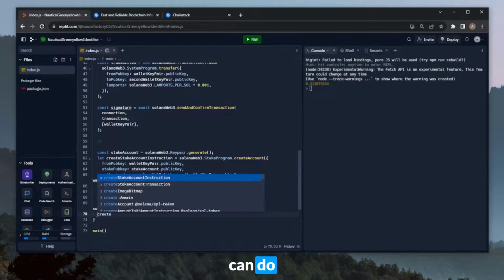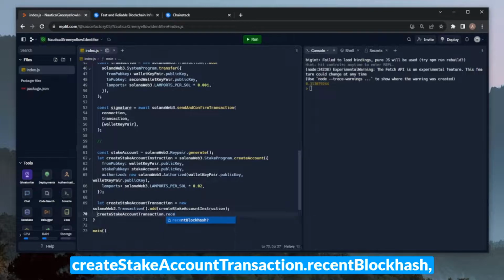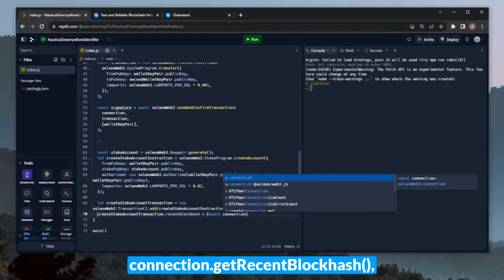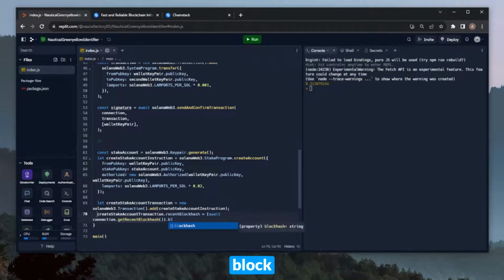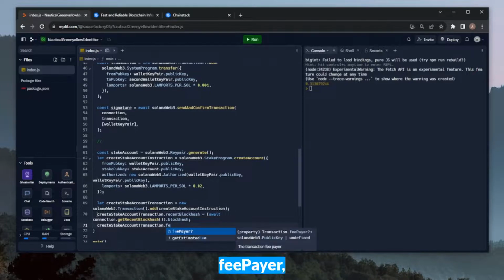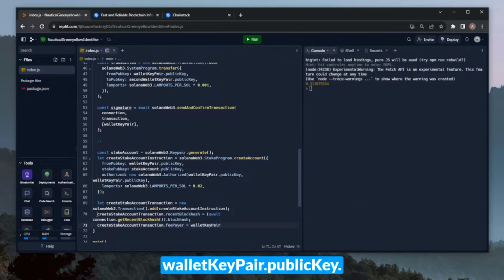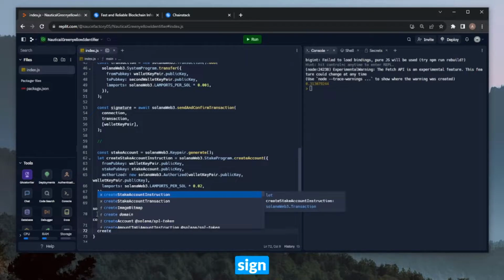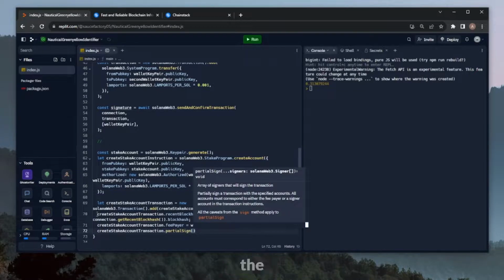We do createStakeAccountTransaction.recentBlockhash, await connection.getRecentBlockhash, and then .blockhash. We can also set the feePayer: .feePayer, walletKeypair.publicKey. And finally, we can run a partialSign call on the transaction object with the newly generated stake account.